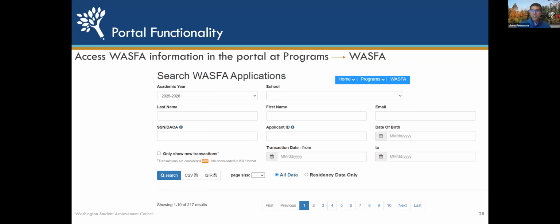Before we jump straight into corrections, I have a few slides here to talk about our WASFA interface page. It's located under programs. If you don't have access to this, please reach out to your financial aid director, and they should be able to provide you with permission to view this page.